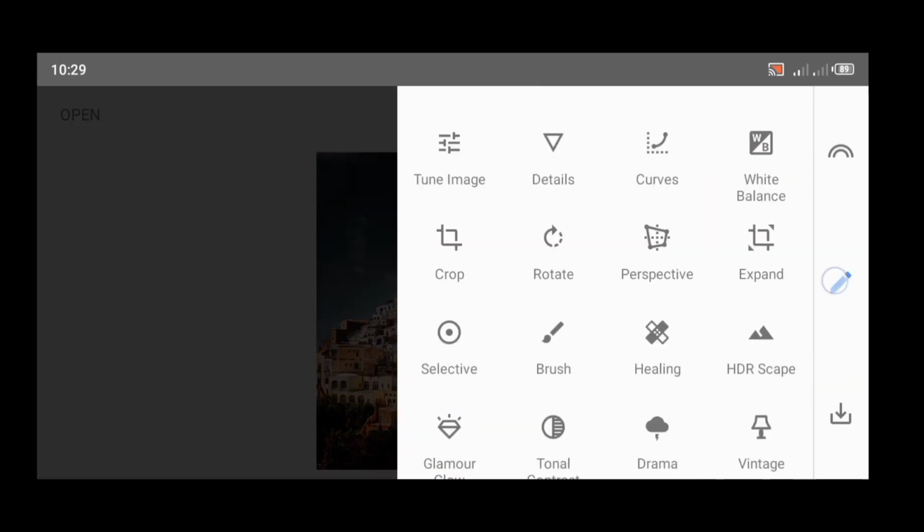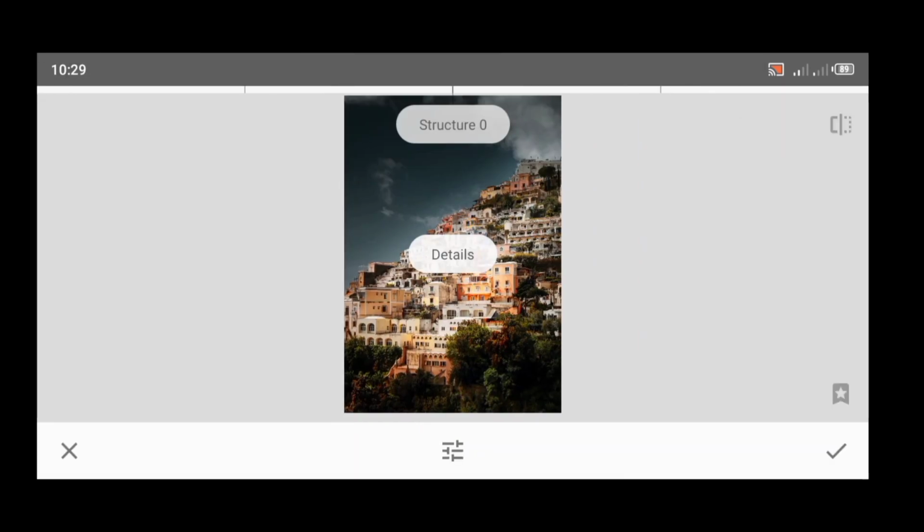To make the image more vibrant, I'm going to increase the structure and sharpening.